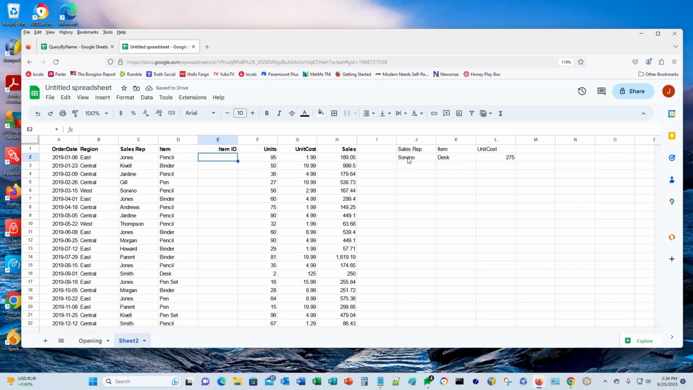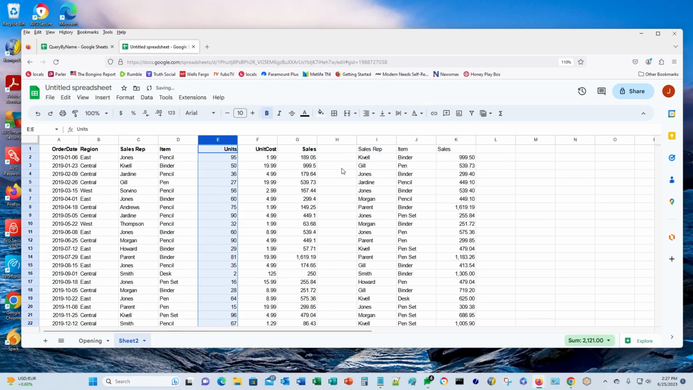things aren't working correctly, because column C is the sales rep, and column D is the item, but now we inserted another column, so column G is no longer the sales, it's now the unit cost. So it throws things off. Let's undo a couple of times, and it's right back to where it was.